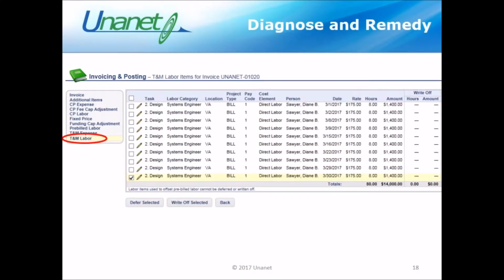I can also change details of the invoice if I need to using my other menu options. Let's say there's a dispute on labor for a certain date and I don't want to bill that until it gets resolved. I can click on the T&M labor, whatever type of contract this is. You can see I've got options for cost plus and fixed price as well. And I can defer that labor until whatever the issue is resolved. And that's going to pop back up the next time I try to bill for this project. So you've got many, many things that are changeable, just not absolutely everything.